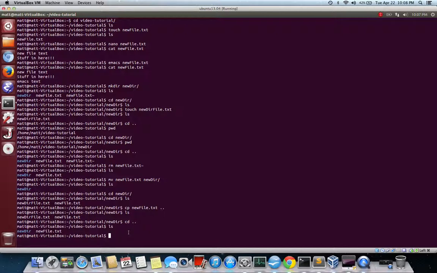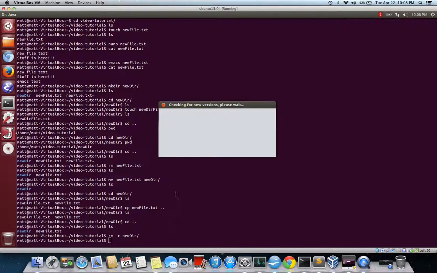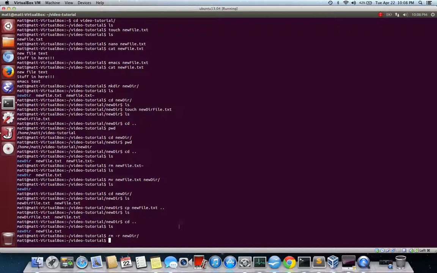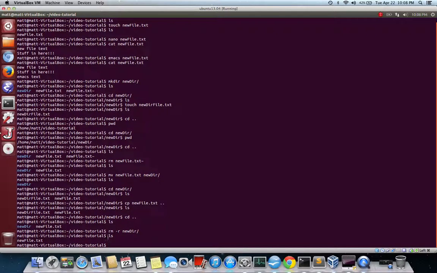This is very useful. Now, let's say we wanted to delete a directory. Now, deleting a directory is different than deleting a regular file because it has files contained within it. To delete a directory, you have to use rm -r new dir. And let's remove that for now. And as you can see, that directory is now gone.